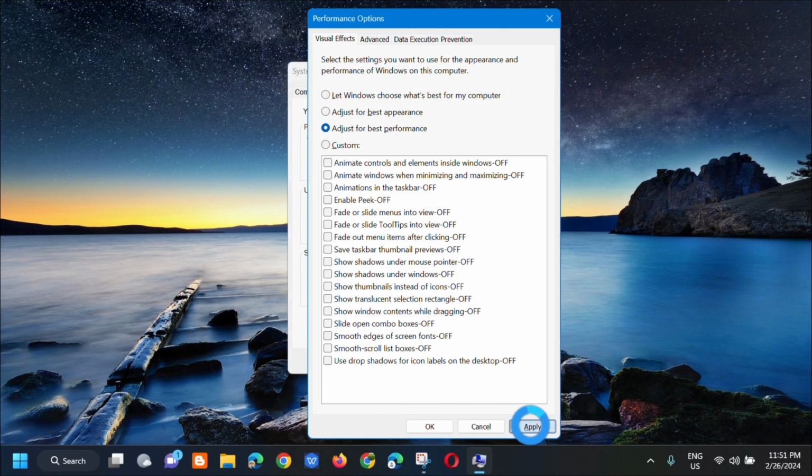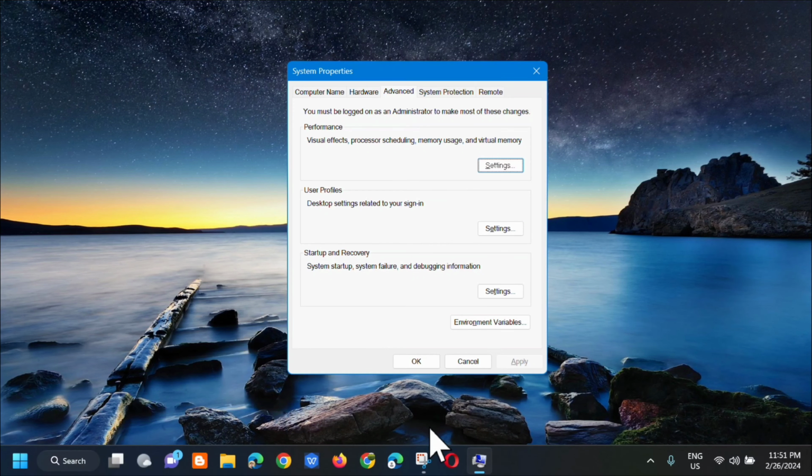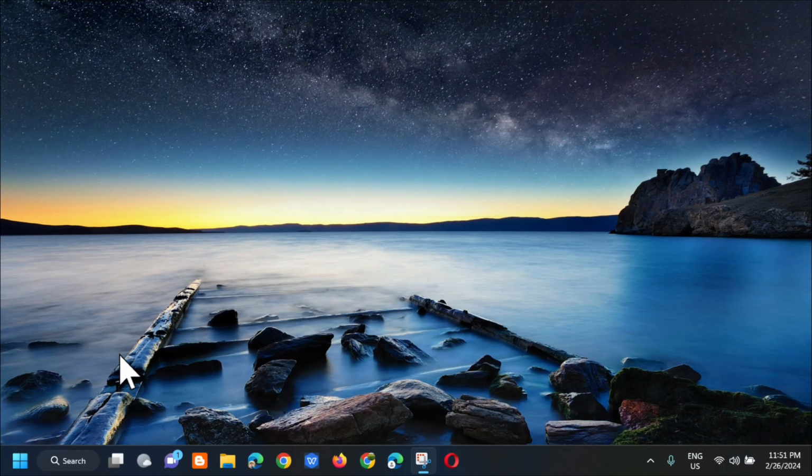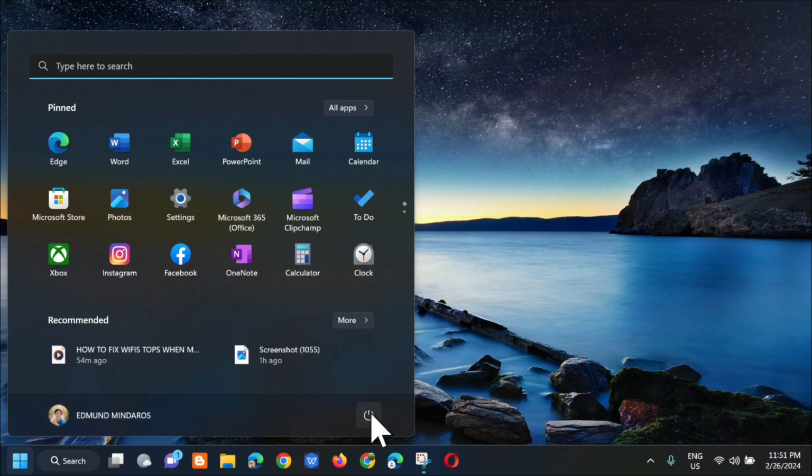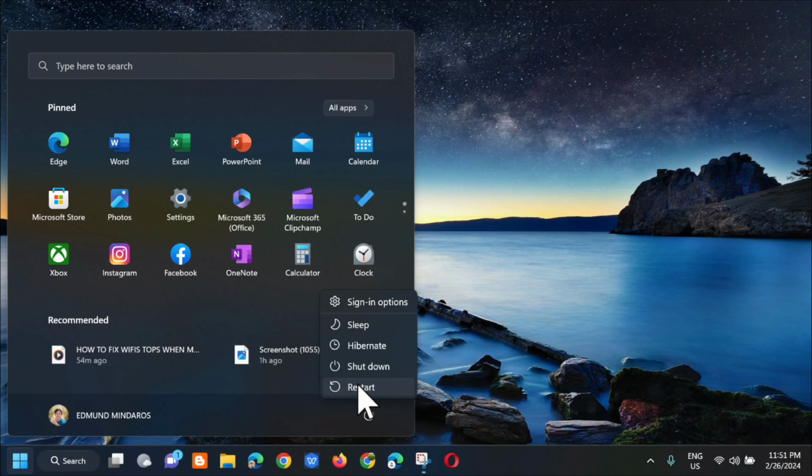And then, click mo lang tong apply. And then, click mo lang tong okay. And then, next, close lang natin yan. And then, dito si start menu, kailangan lang natin mag-restart. Okay, so click mo lang yan.